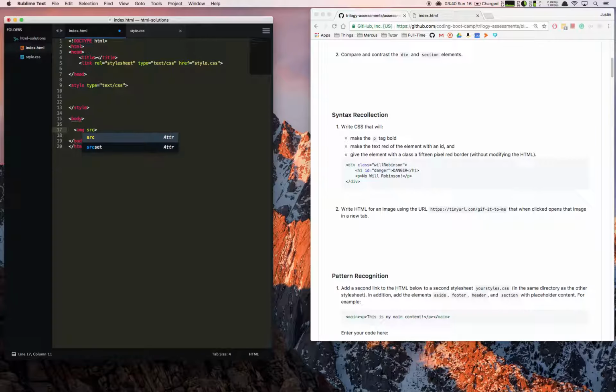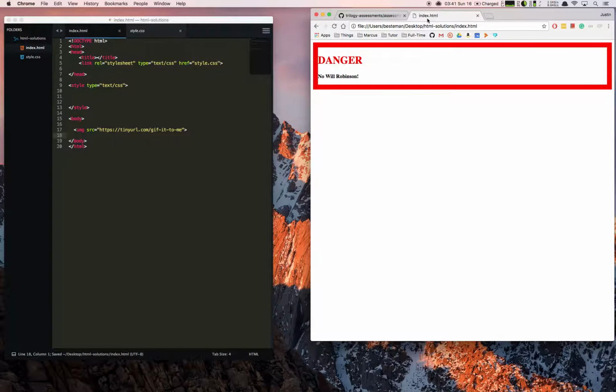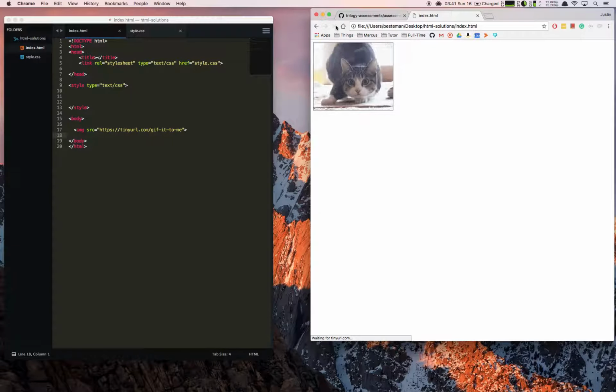And then we need to do src, meaning the source of the image. And then go ahead and we're going to copy this URL. Okay, we've copied the URL. We're going to paste it in. And there you go. So now we have our image. Let's go ahead and see what this looks like. Look at that. That's a pretty adorable GIF right there.